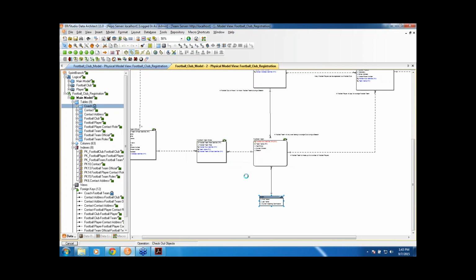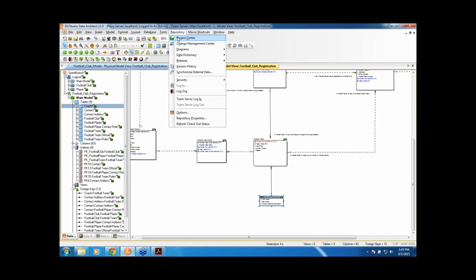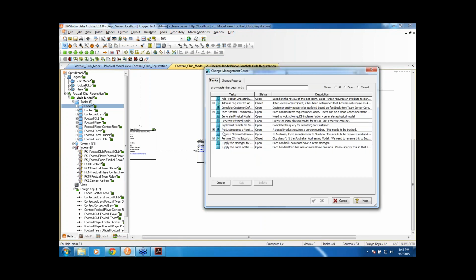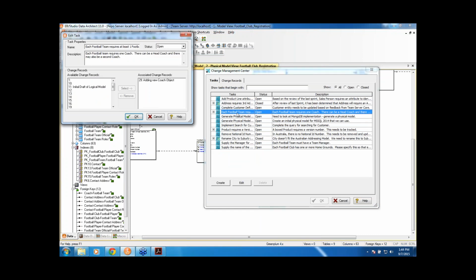So we can see that's done now, and we're okay with that. So let's now go back to our Change Management Center and let's close that off. This is the other really nice thing here. I can now open this up and set this to closed.